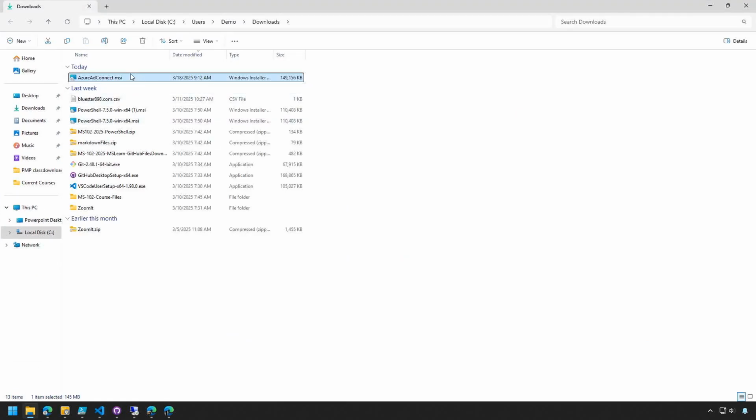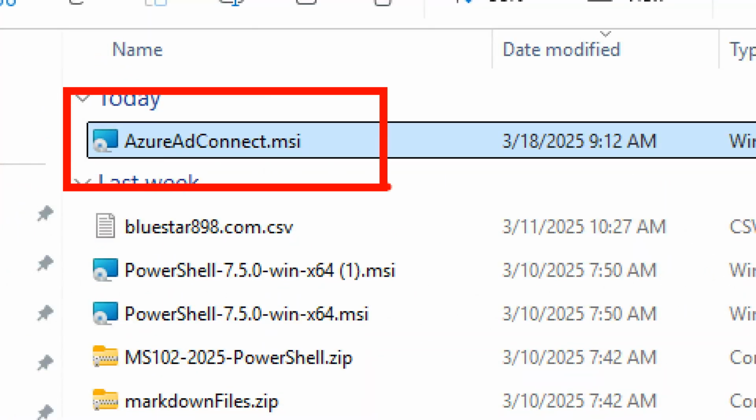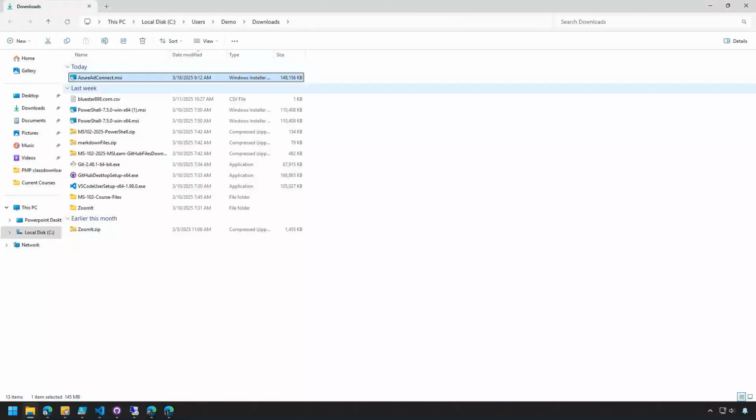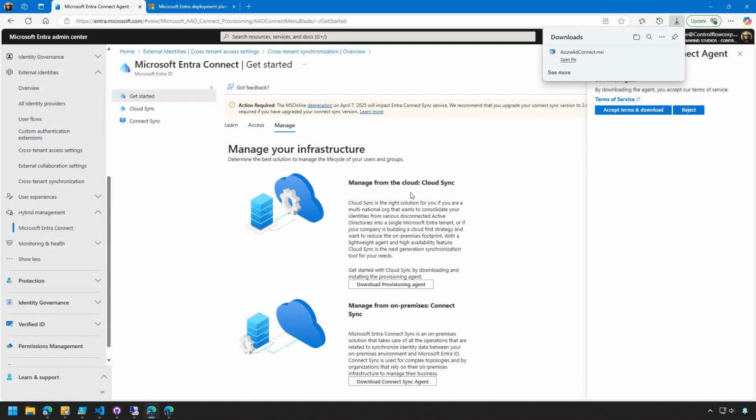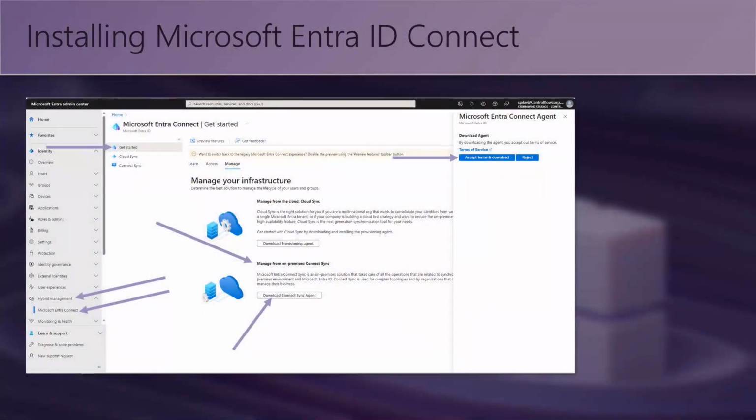If you look at the downloads, it's just an MSI. Notice they never renamed the MSI, Azure AD Connect .msi. They did not update the name of that MSI. But that's what you do. Once you have that downloaded and installed in your environment, and I'll be going through that process, then you begin configuring it to how you want it to operate inside of your organization.